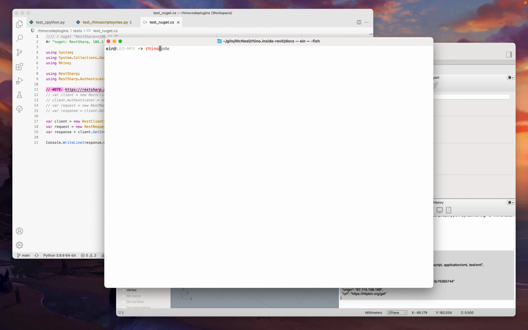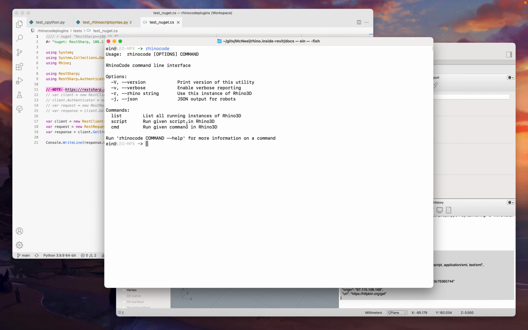Once you have that, you can launch RhinoCode in your command line, and it has a very simple interface right now. I can ask it to list all the running instances of Rhino for me, and it shows the process ID and the pipe that it can communicate with. If there's a document that it has open, it'll show you that information too. And I can also ask it to run a script for me.